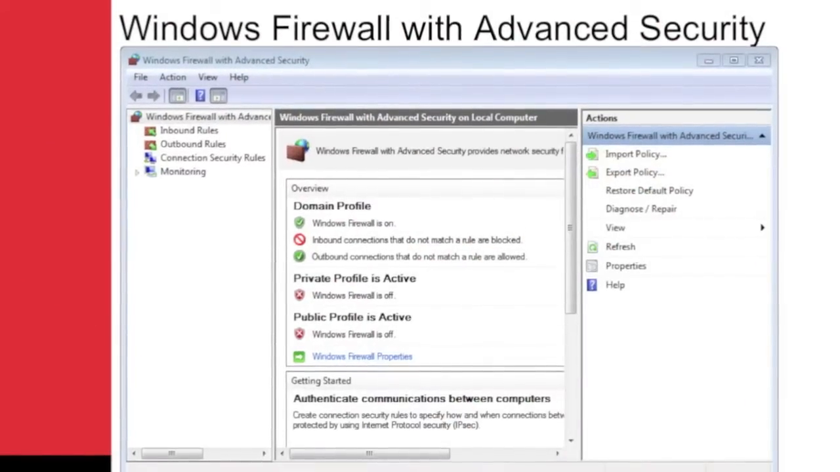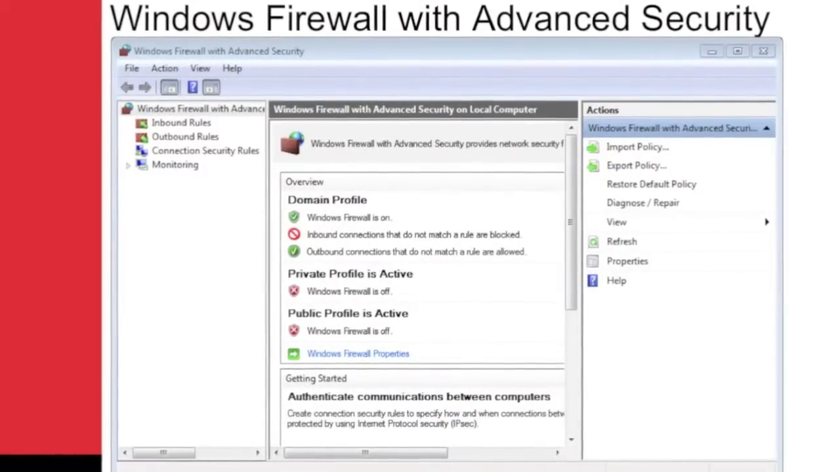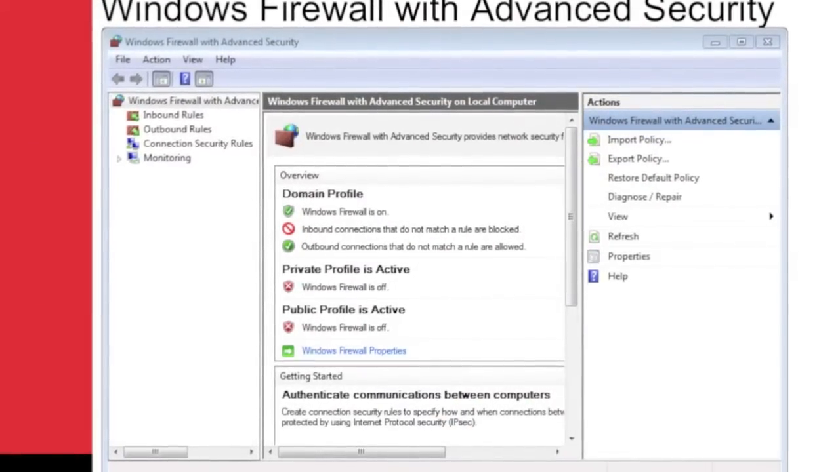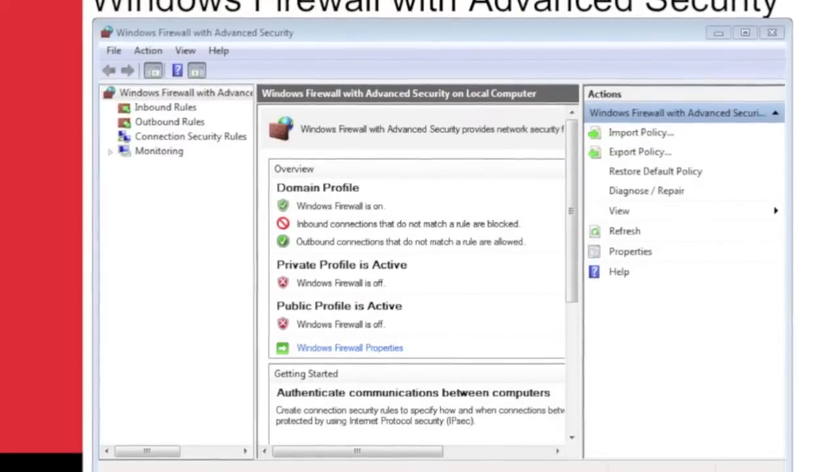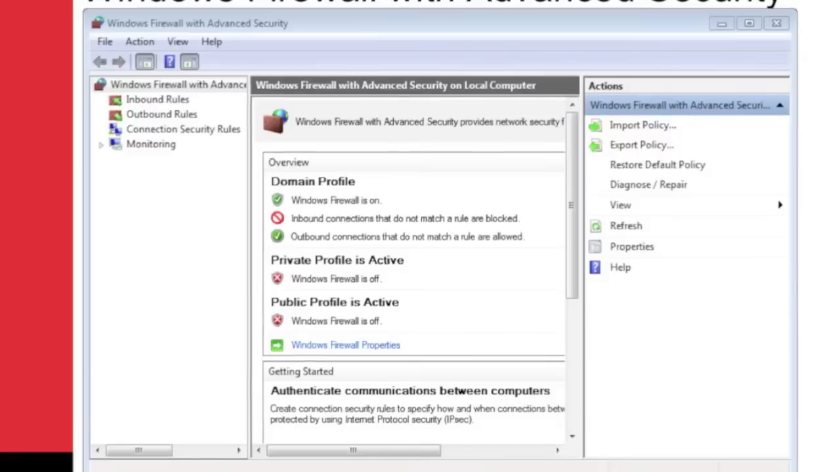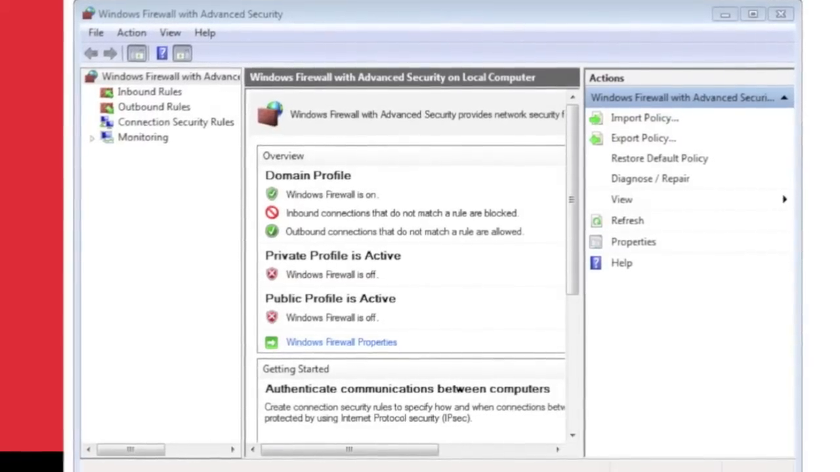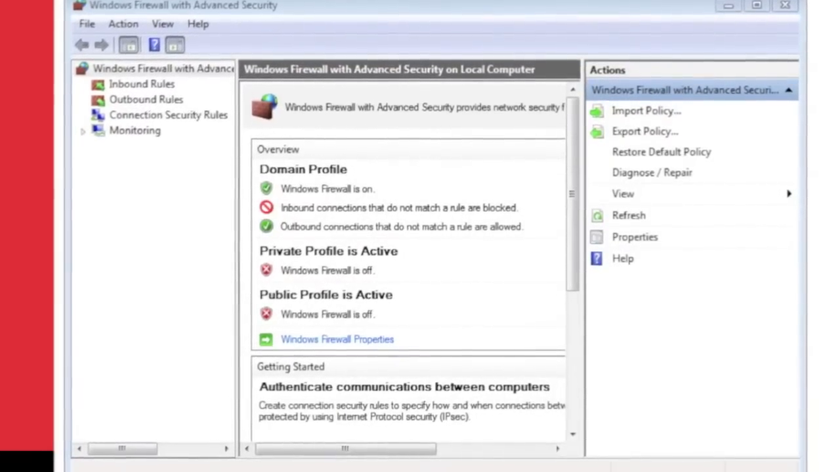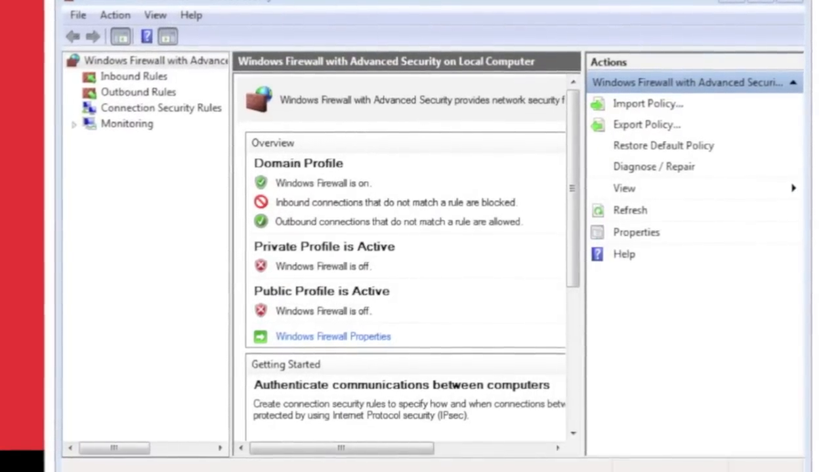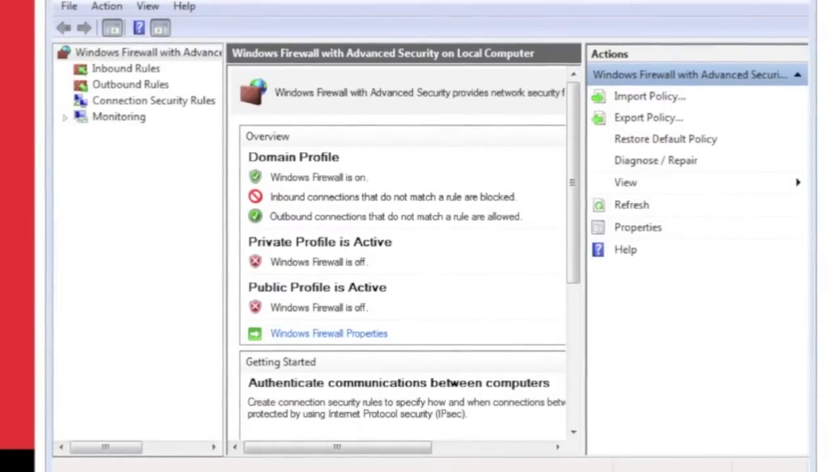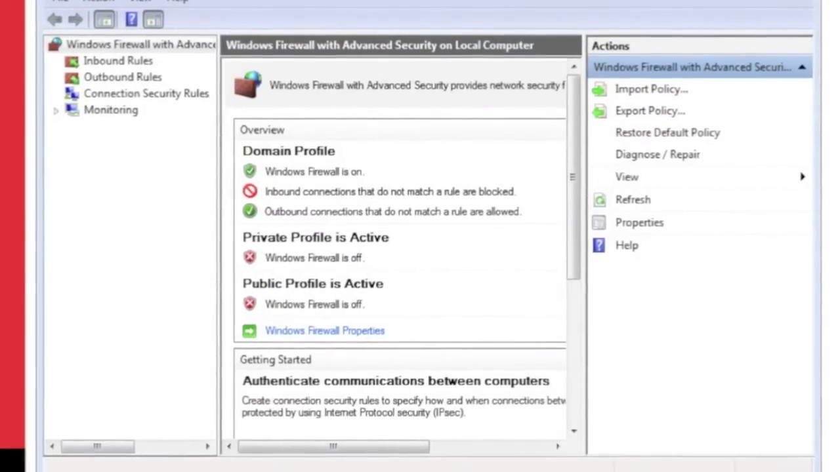This tool is used to configure basic and advanced firewall policies. The Windows Firewall is a built-in firewall included with all Windows systems starting with Windows XP. A firewall is used to filter and control the communications coming into or going out of a system.